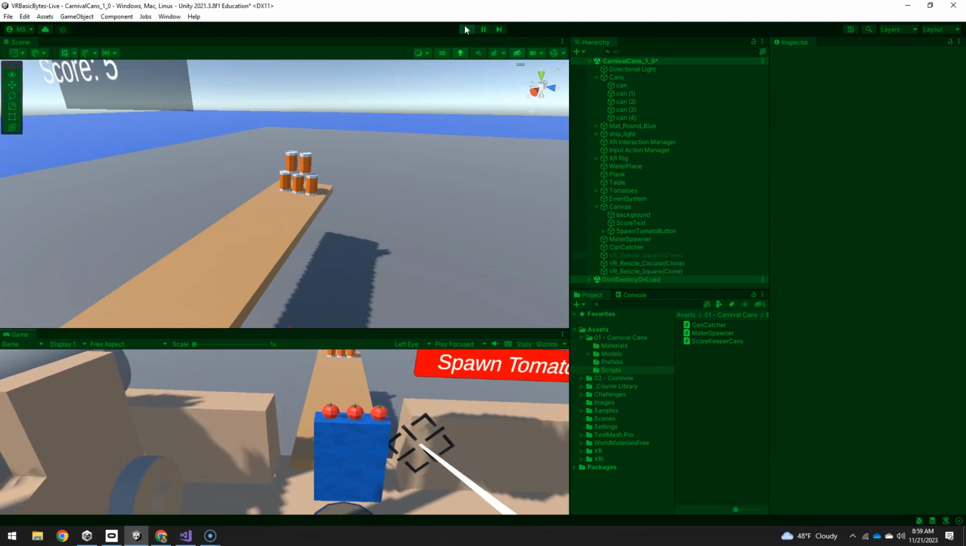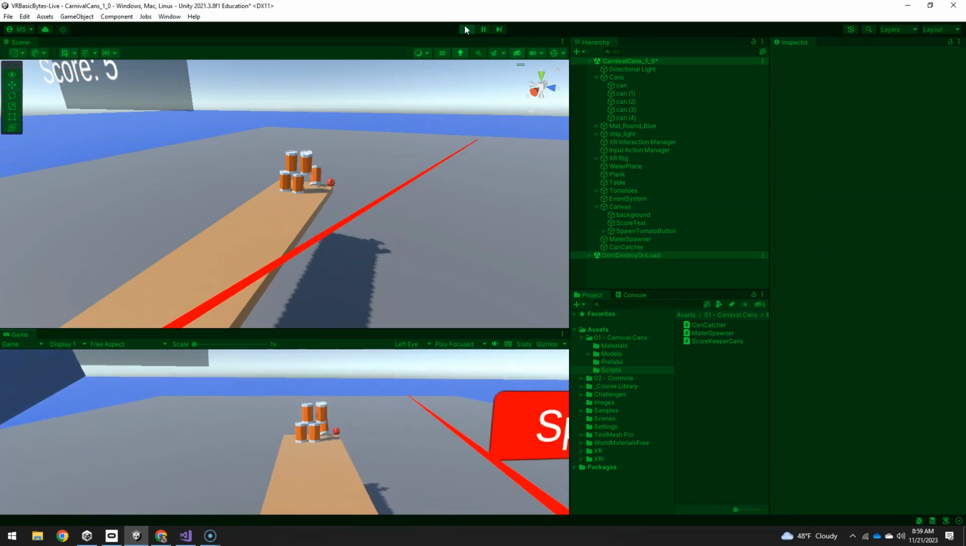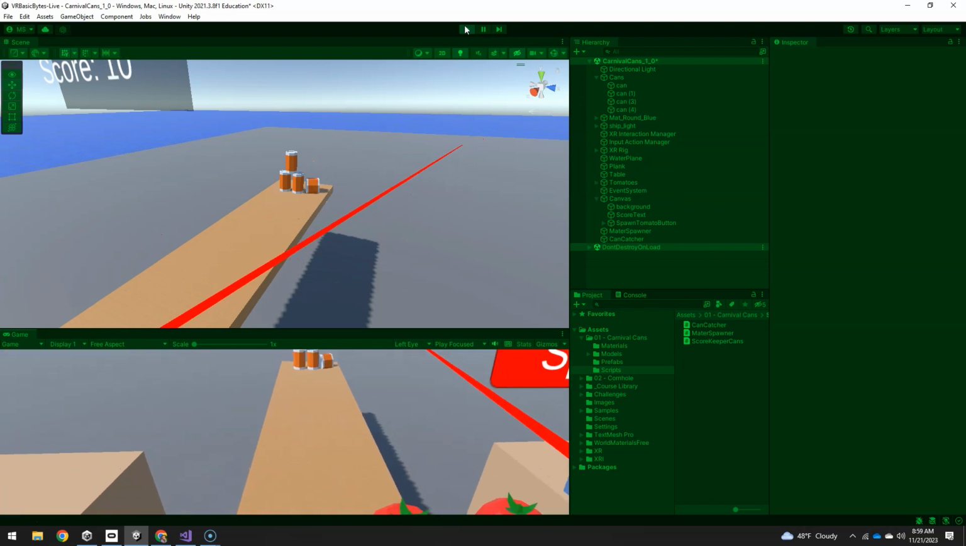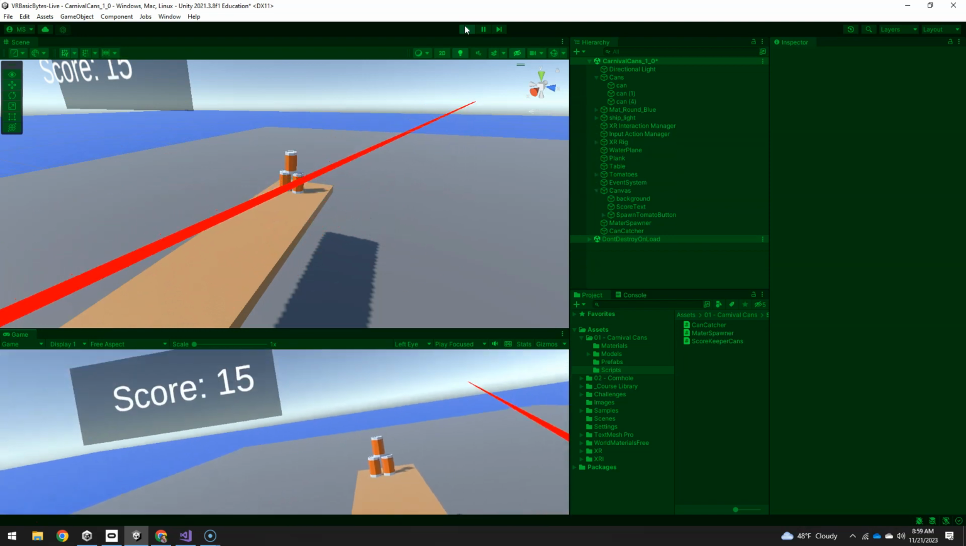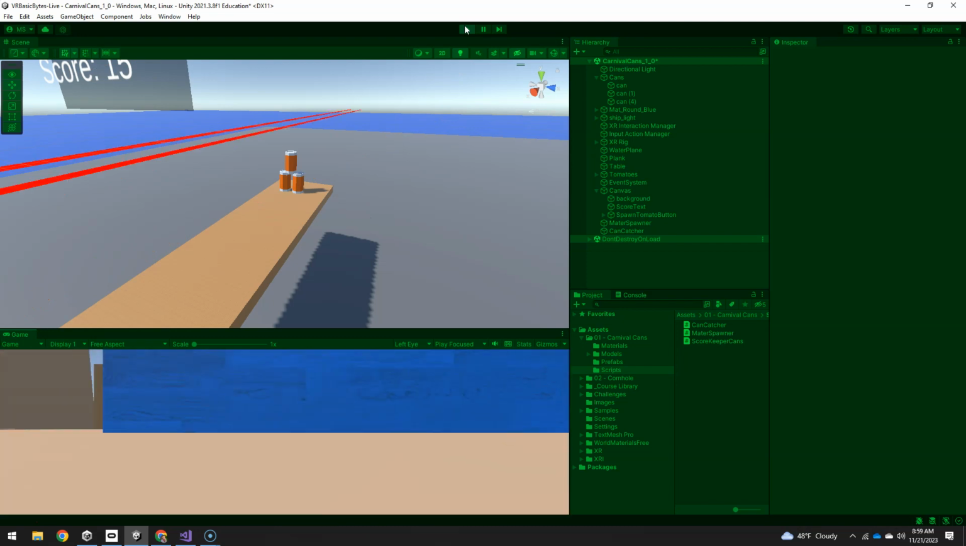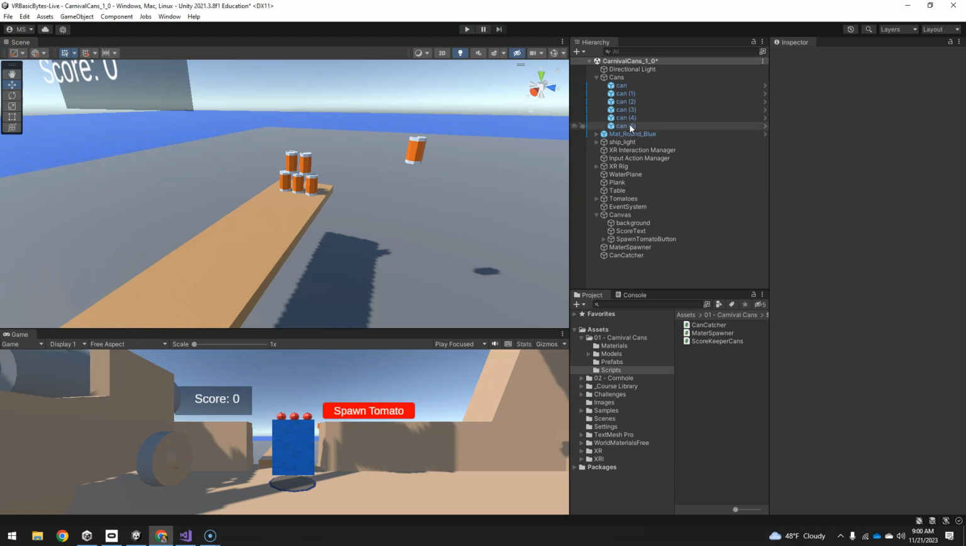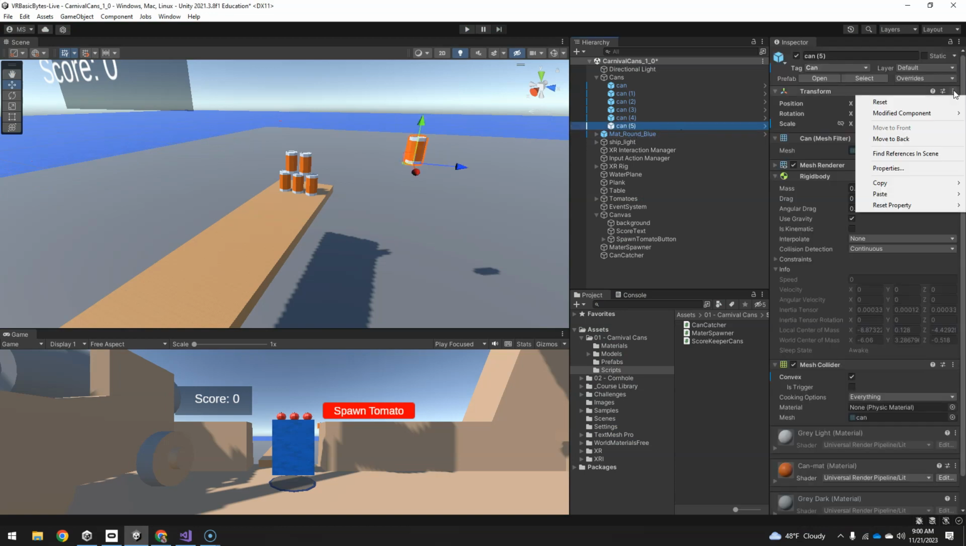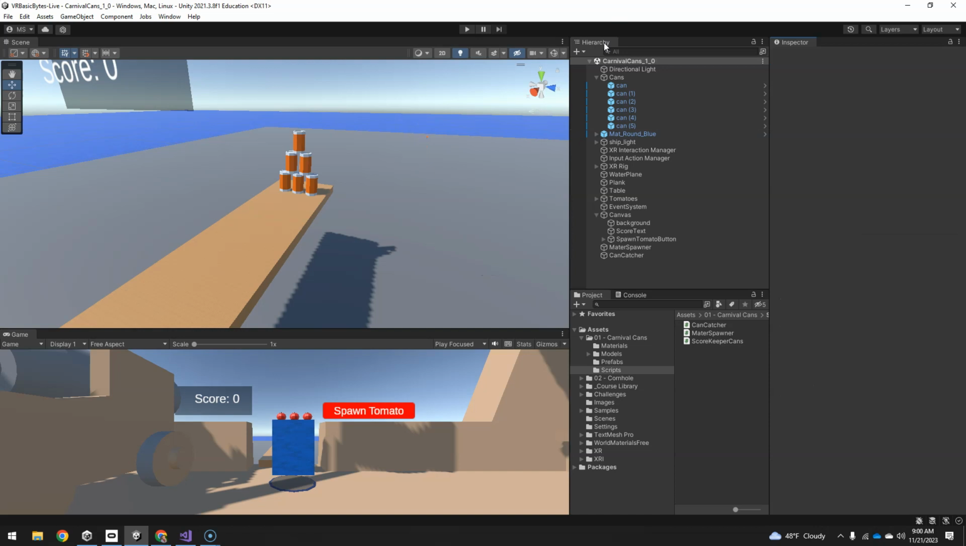It gave me 5 points. So you don't have to rely on your can hitting skills. There we go. So it is destroying the can and giving us points, which is awesome. So it works. And I could go to that and then click here and say paste world values, but I'm just going to Control Z to put that back. Control S to save. All right, cool.